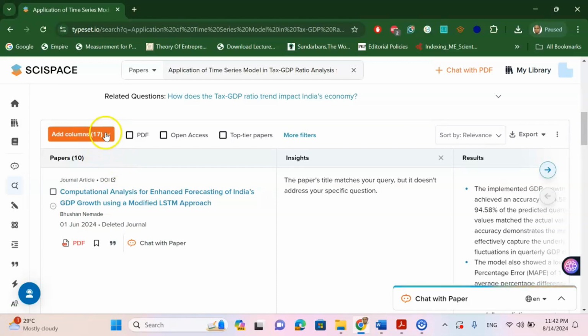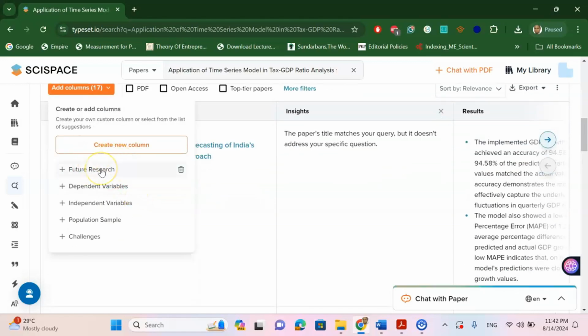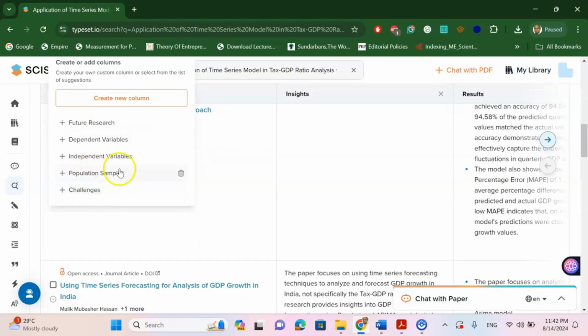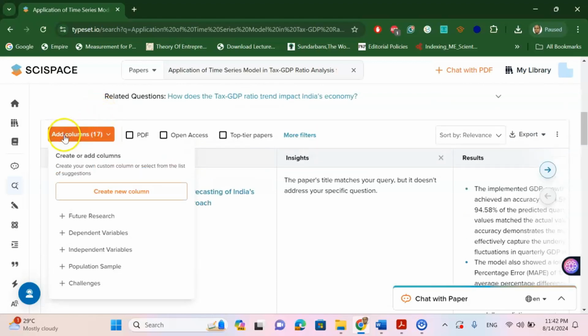As you can see here, if I click this column option, you will see that there are a number of columns I can use. For example, future research, dependent variables, independent variables, population sample, challenges. And I can create my own new columns as well. I already created 17 columns and you can add as many columns as you need. So create new column and type, and then it will add it to your column list.